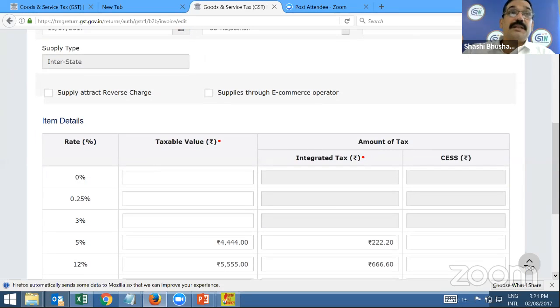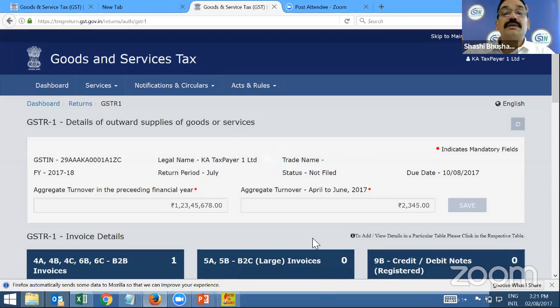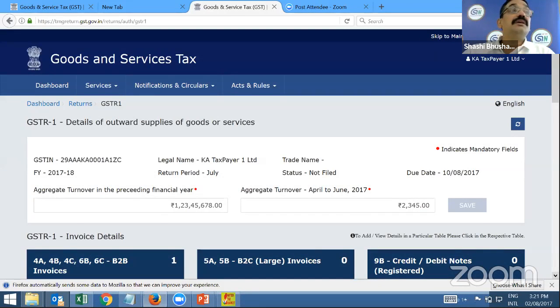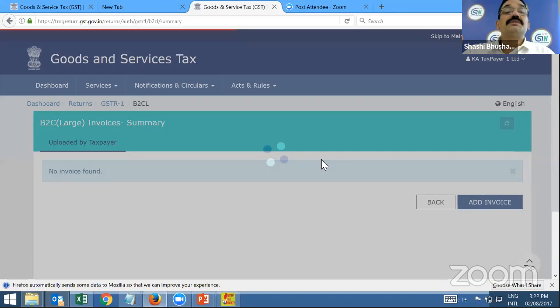So if there has been any error in the preparation of data in the offline tool and you notice at the last moment, you can edit it on the portal and subsequently submit it. One thing that we should remember is that the offline tool is only for preparing the return data, that is for uploading the return data. Once the data has been uploaded in all the sections, this has to be subsequently submitted, which freezes the data, and then signed.